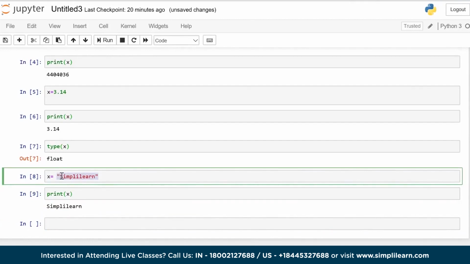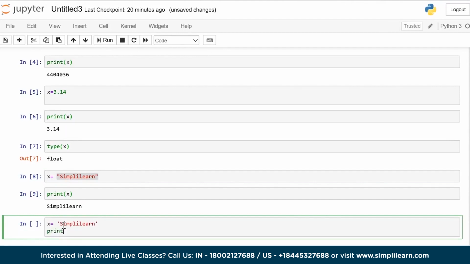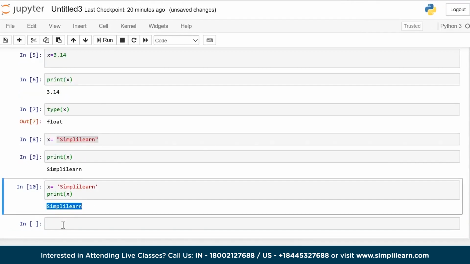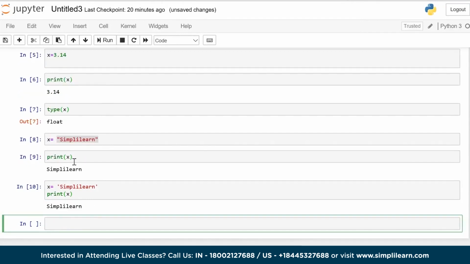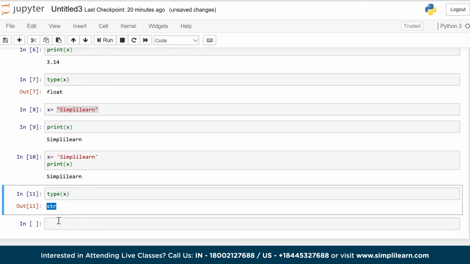So guys, whenever you're assigning strings to a variable, it's important that you do them within quotes. Now you can do them within single or double quotes. I'll show you how it's done within single quotes. And the exact same output. So it does not matter whether you use single or double quotes. Now let's check out the type of this variable. Type x and str, which is a short form for string.